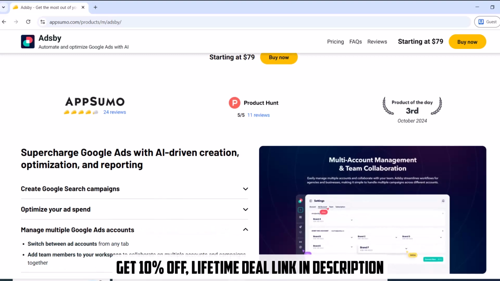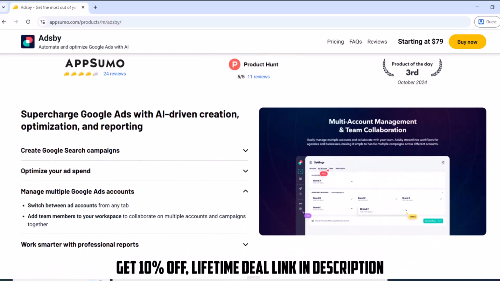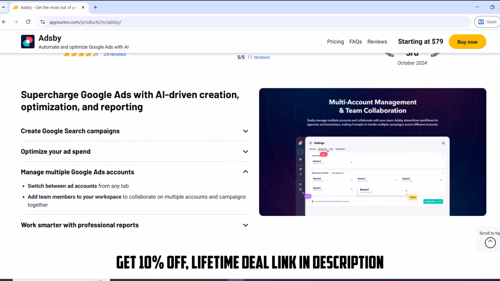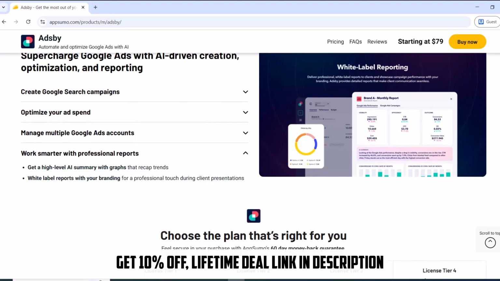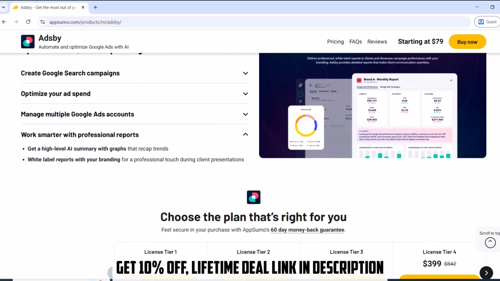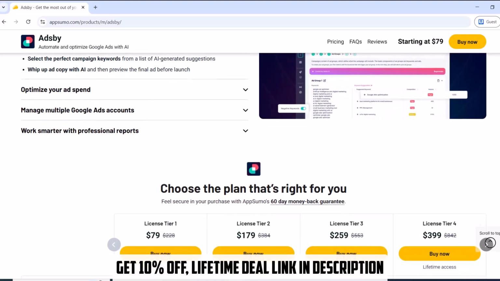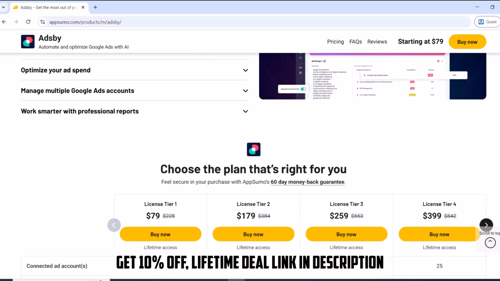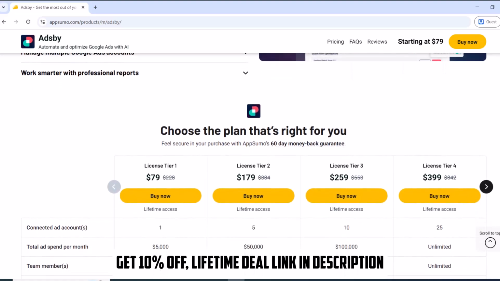With Adsby, setting up Google search campaigns becomes a fast and simple process. Just enter basic details like your target website, campaign goal, bid strategy, and location. From there, the platform uses artificial intelligence to recommend high-quality keywords and generate engaging ad copy. You can preview the final ad before launching it live, making campaign setup both accurate and efficient.